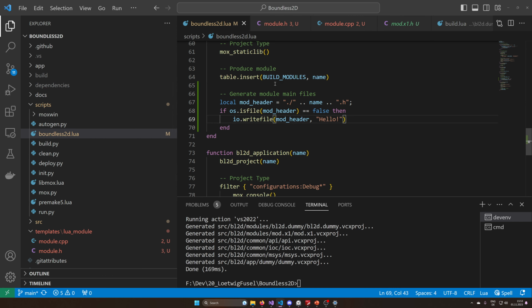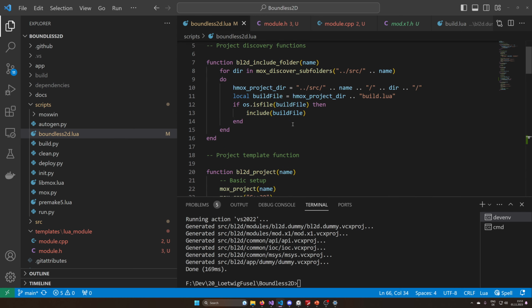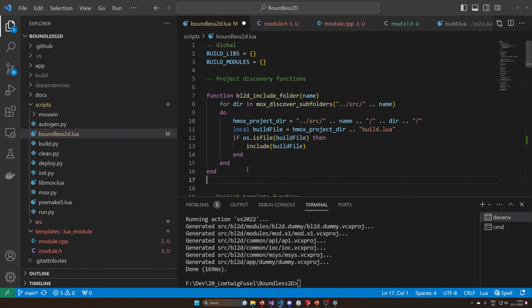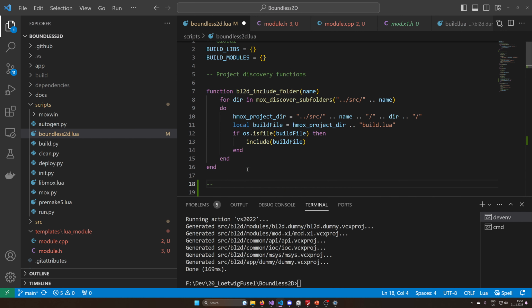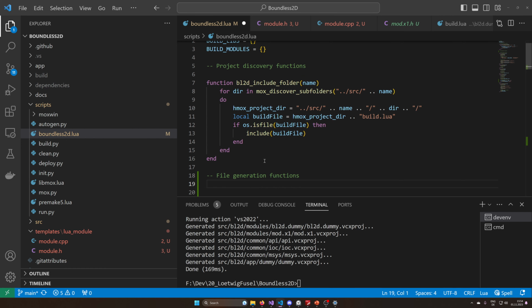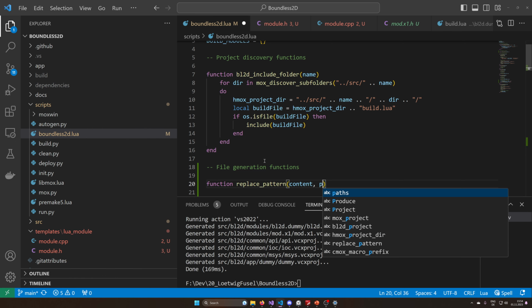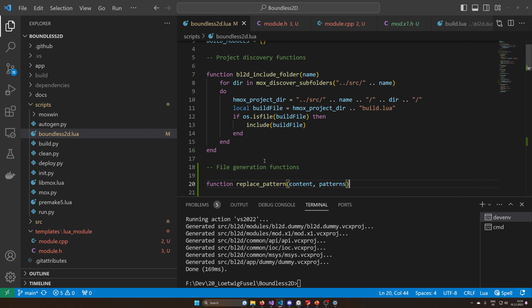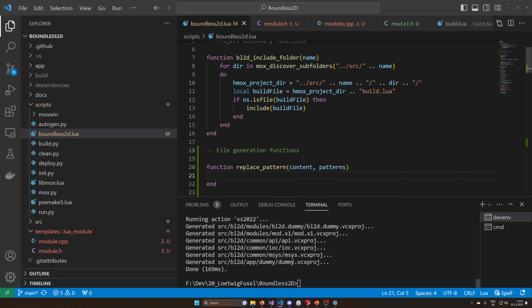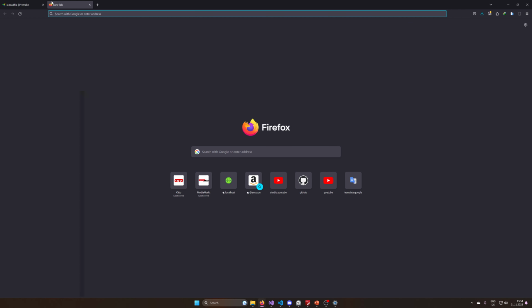Now, what I wanna do is write a bit of code that can generate that. Currently you can see that we have these project template functions, and now I wanna have the file generation functions here. File generation is a very simple one. The first one that I want to do is replace patterns, and then we're gonna have content and patterns. This function shall replace in a string. So let's quickly find this out.